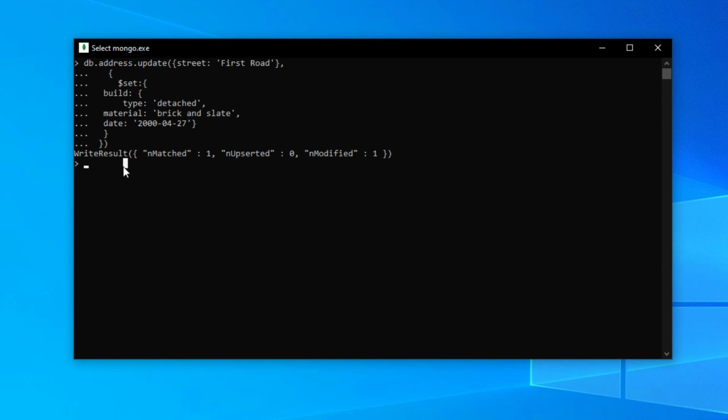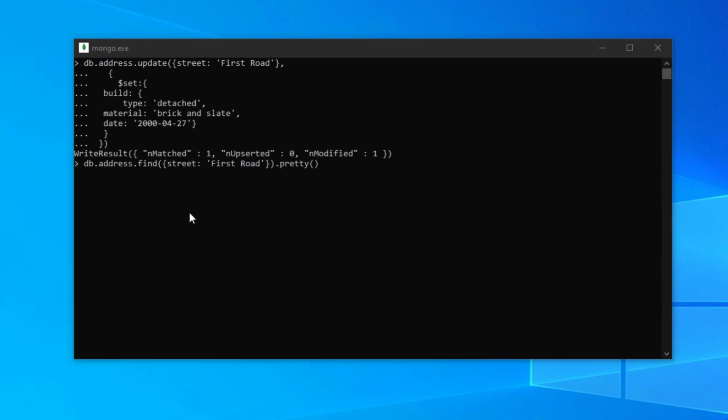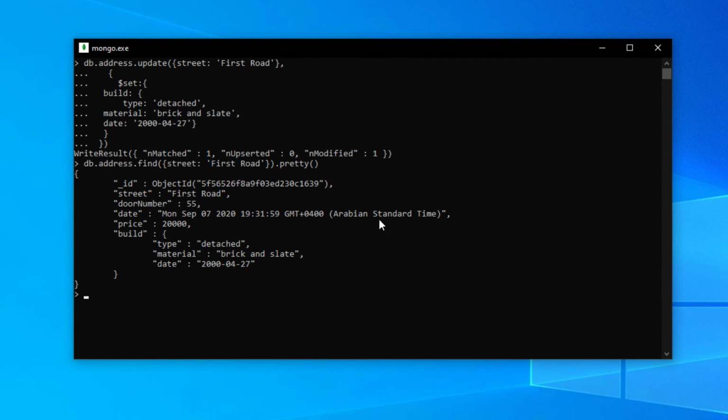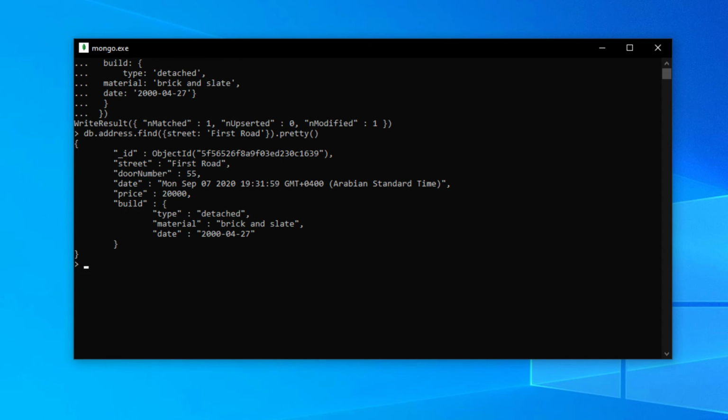And we can check which one this was by using the find command. So specifically, we're going to look at this property on First Road, and we can run this command. And we can see here that our sub-document build has been included. So for this property on First Road, the type is detached, the material that it's made from is brick and slate, and the date when it was constructed.